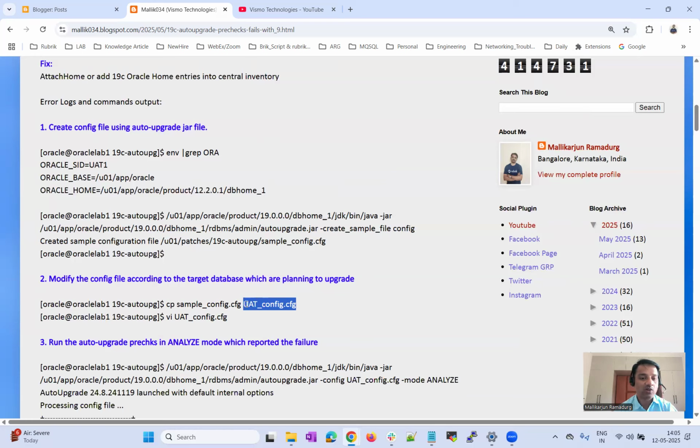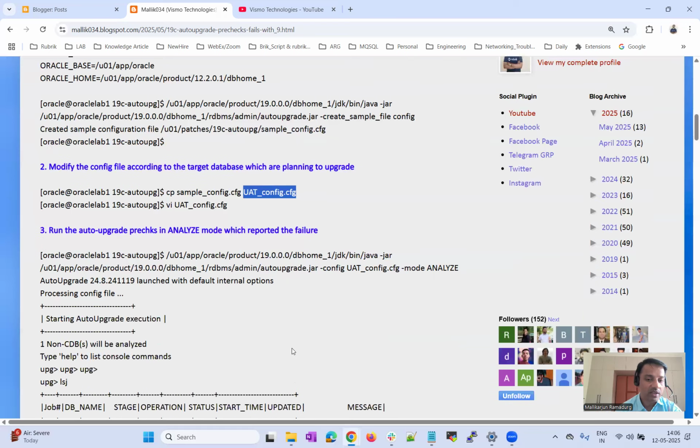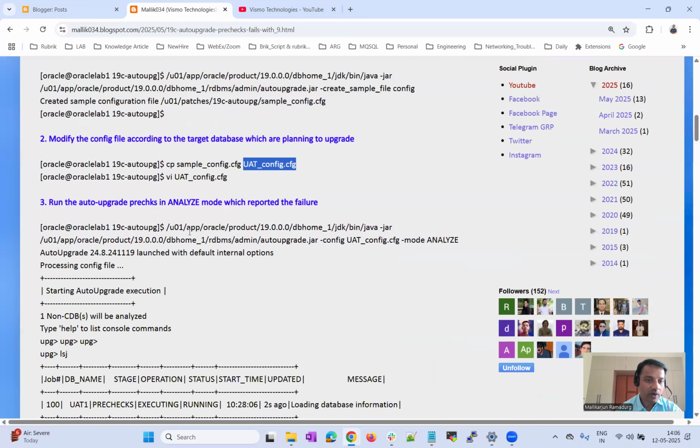You can specify all those details, and whether you want to upgrade your time zone, whether you want to compile invalid objects after upgrade, and most of the config parameters you can set in this config file. After the config file is created and modified successfully, you can go ahead and run this. Same Java jar, the AutoUpgrade jar file and config file, with mode equal to analyze.